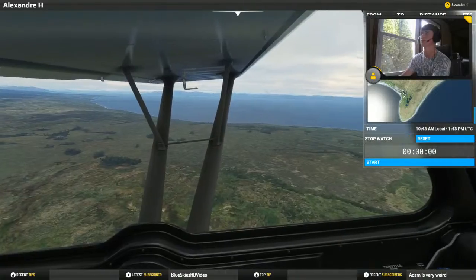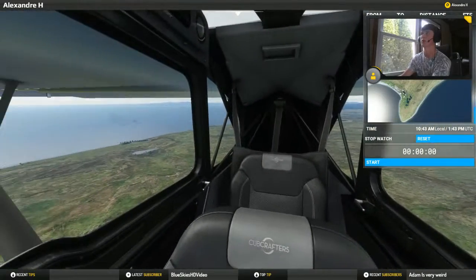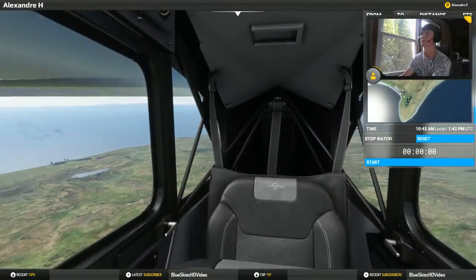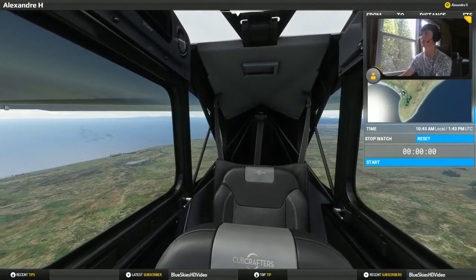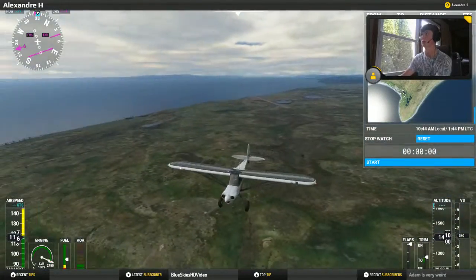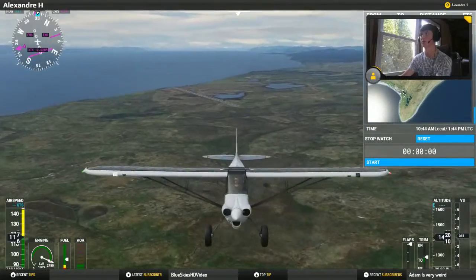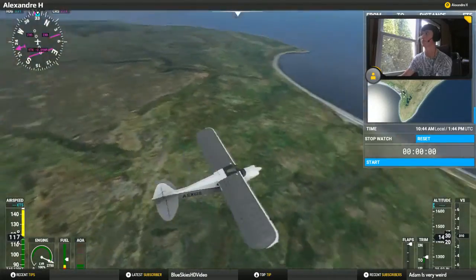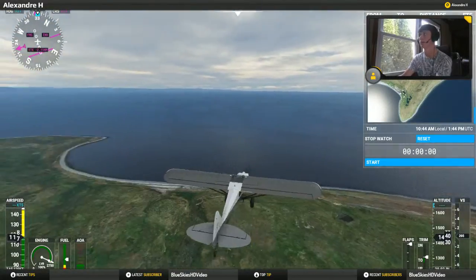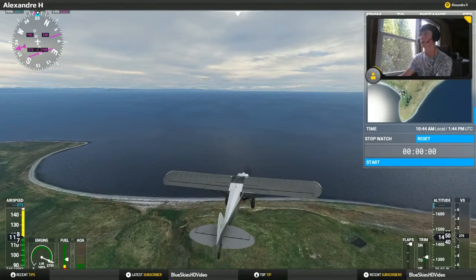So we go leaving this peninsula with the airport behind us. You can't see it anymore, but you can probably see it from this view. Yeah, there it is in the background. And we're flying all the way over to here.